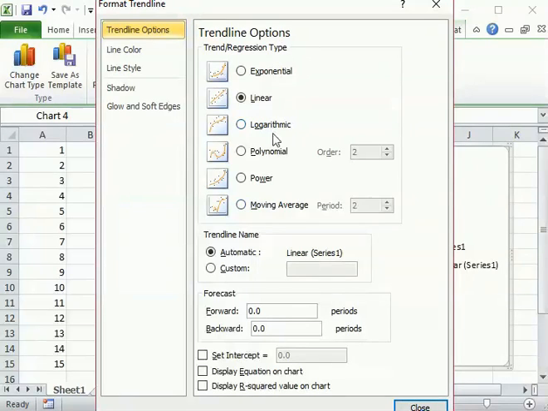And you can see I do have some different options, and so depending on what your data looks like, you can do some different things and find different equations. Because mine is linear, that's where I'm going to leave it at linear right there. I am going to have it display a couple other things, and so down here you can see we can have it display the equation on the chart, which is kind of handy.